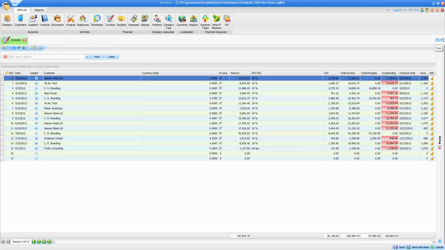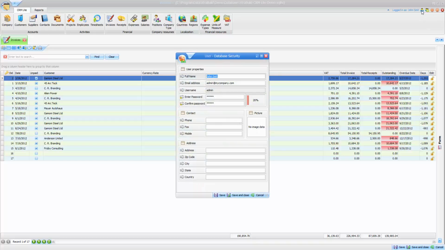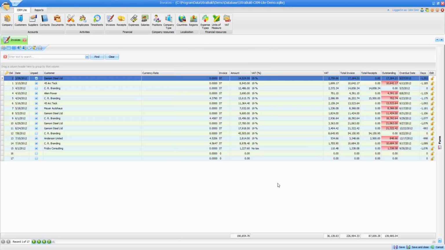And now I would like to show you how you can manage users. First of all, you can manage your own user by going to this icon over here, which is called User Security. Click on it. This is going to bring up a window where you can change your name, your email, your password. You'll also have an indicator. It will show you how strong your password is. You can also fill in additional information and save and close.